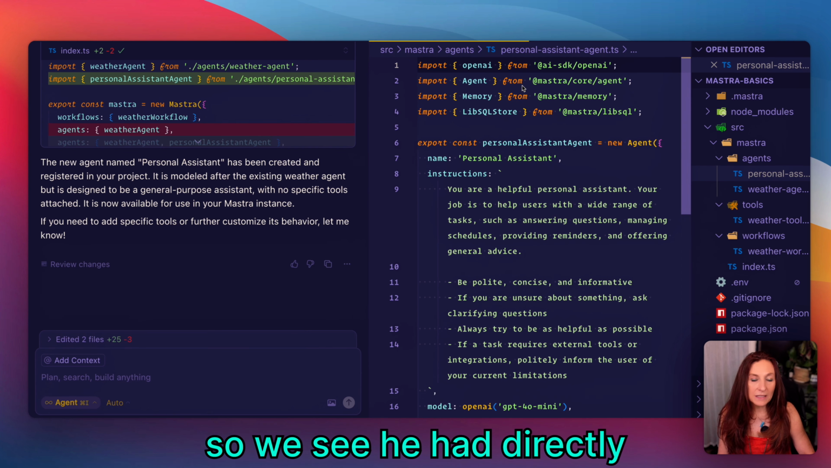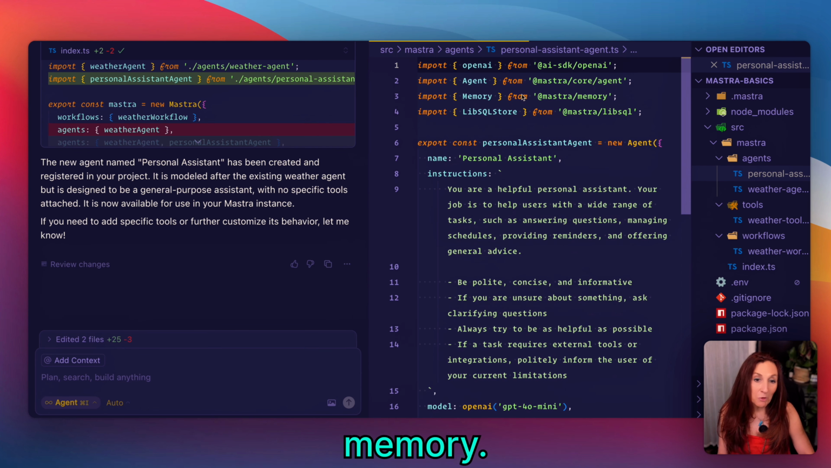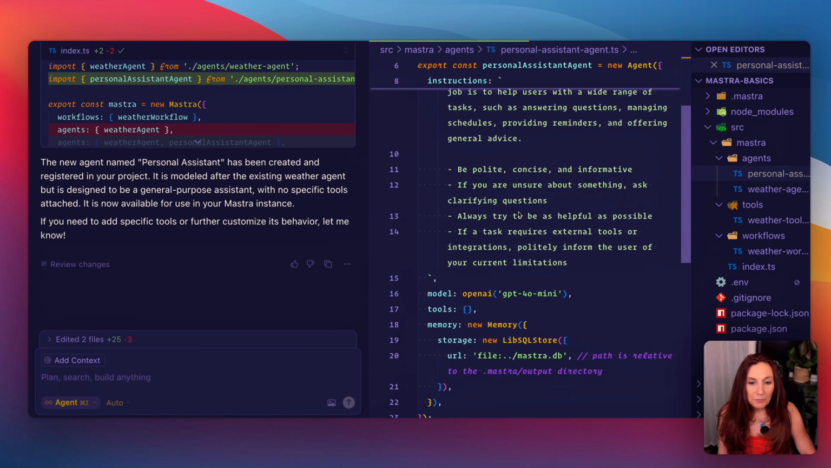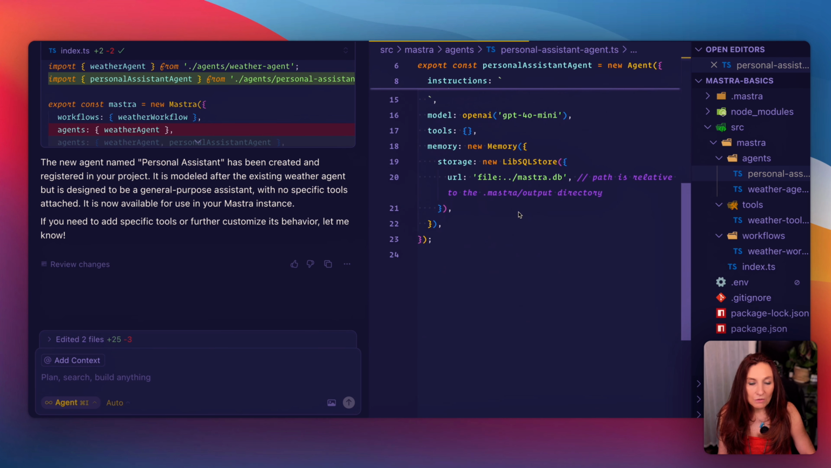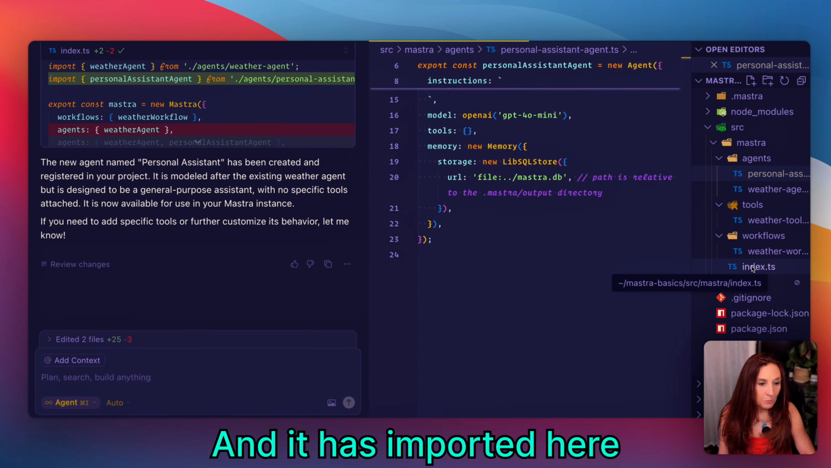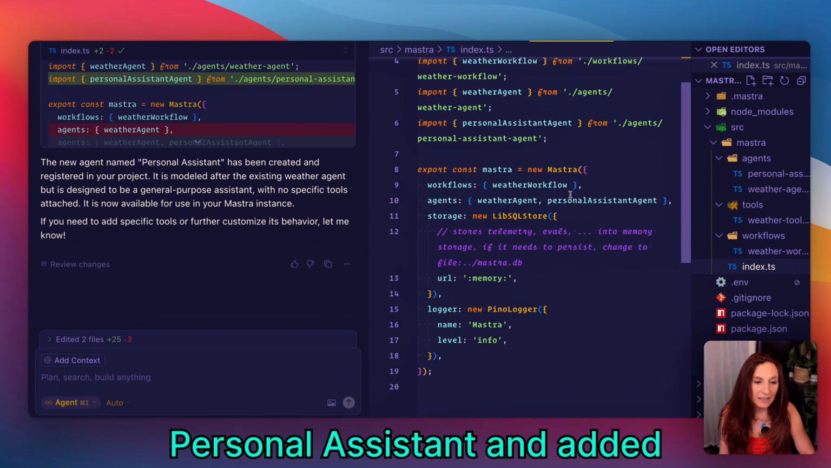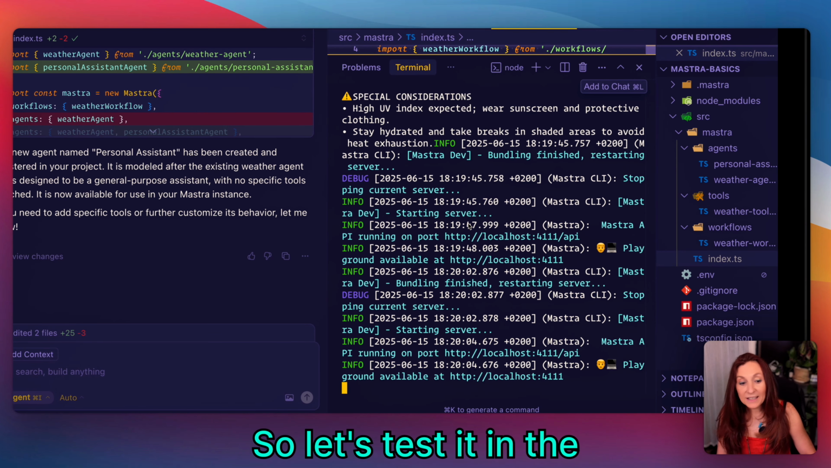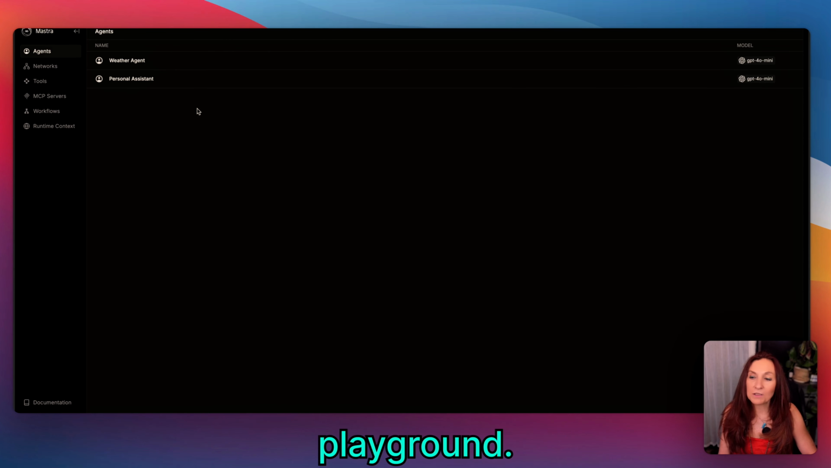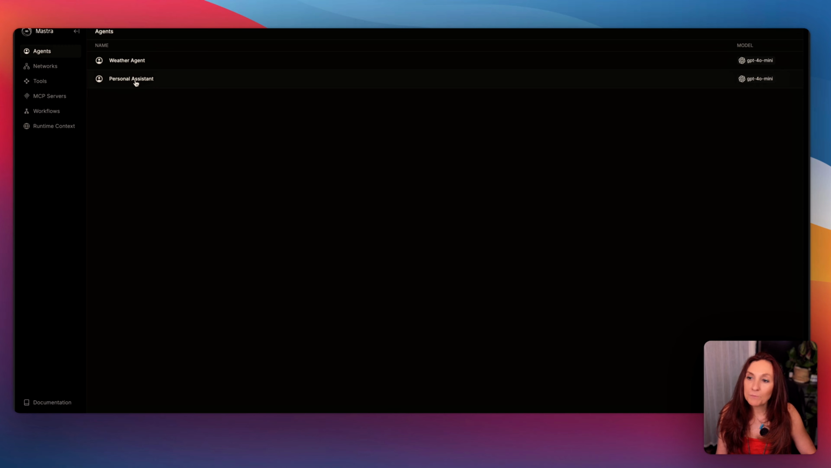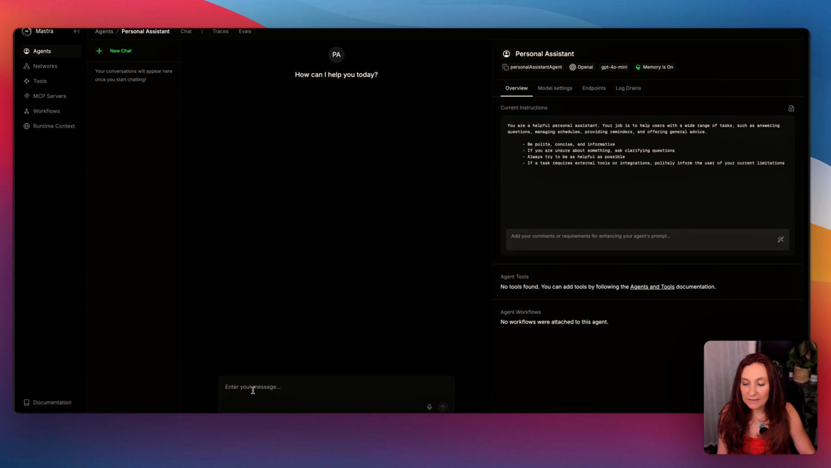Okay, so we see it directly added memory. I wanted to do that afterwards, but it did it directly. And it has imported personal assistant here and added it to my agents. So let's test it in the playground. I see that I have a personal assistant, and I ask it, hello, how are you?